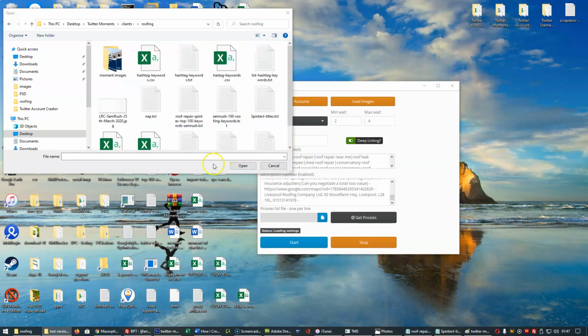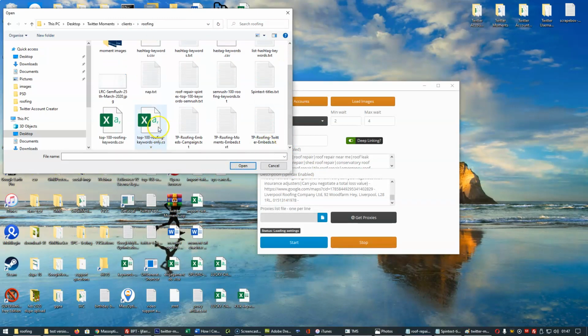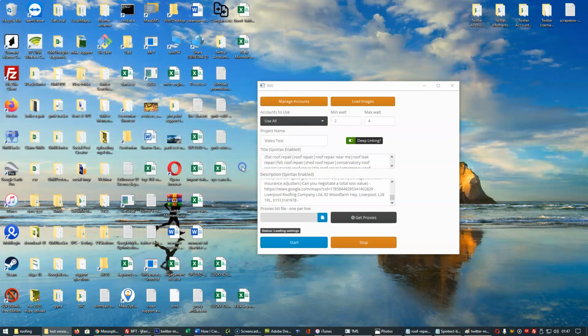So what we want to do is go and pick up a keyword list, the keywords only, and then click open, and then the software will start.